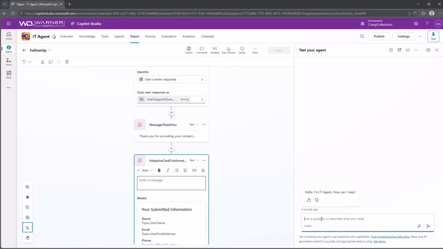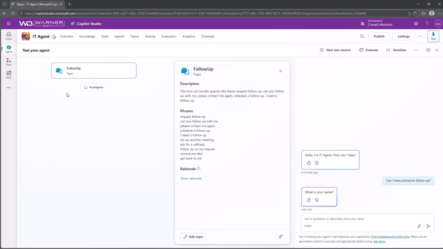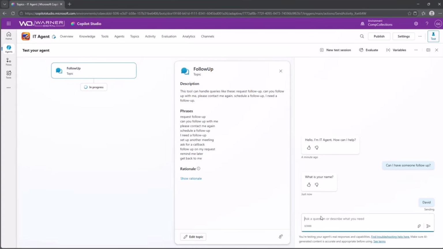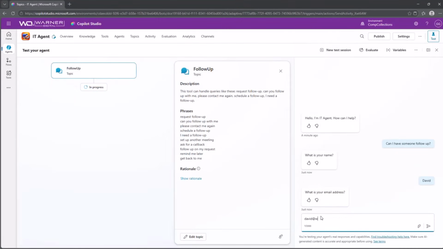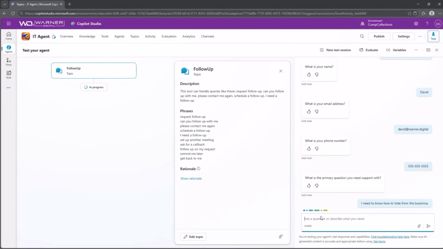So if we test this just to make sure it's working, I'll say, can I have someone follow up? Now, what it's going to do is it's going to go through, it's going to initiate my topic. We see that here, right? It's looking for those phrases, which it found, and it's going to ask me my name, David. It's going to ask me my email address, david@warner.digital. It's going to ask me my phone. We'll just give it a number, right? 555-555. And then it's going to ask me the question. I need to know how to hide from the boss man, right? Man, I would have spelt it right.